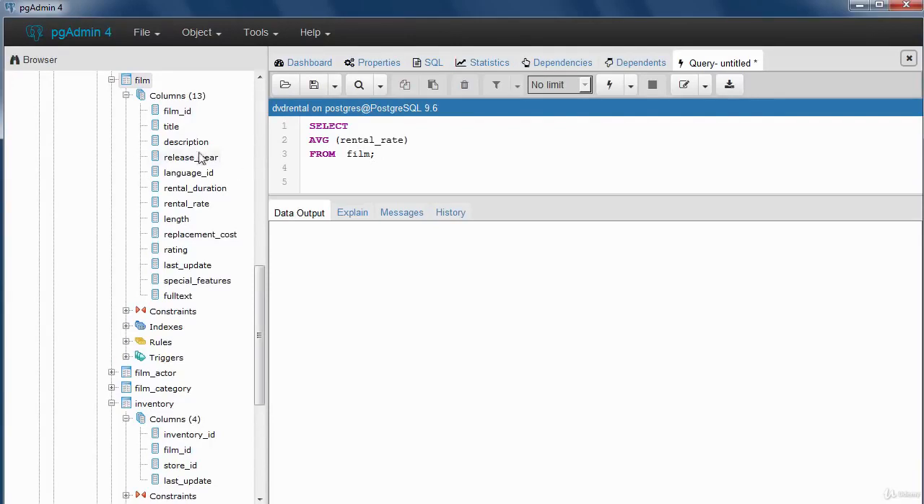All right, let's start with a very simple example. I've got a simple query here where I'm selecting the rental rate from the film table. This is the column I'm selecting, and I'm applying AVG, which is an aggregate function, to this column here called rental rate, which is this column there.